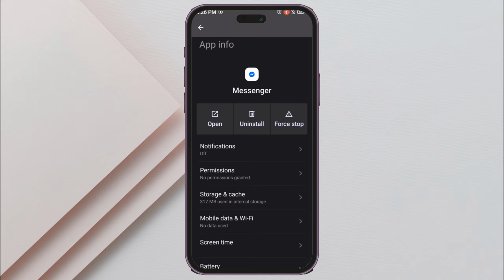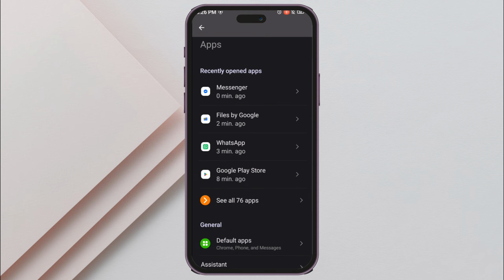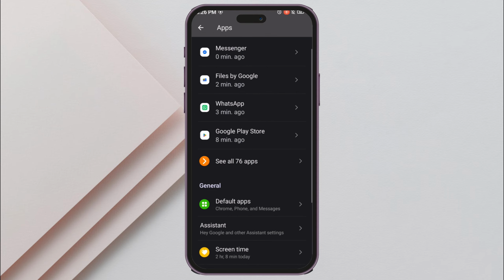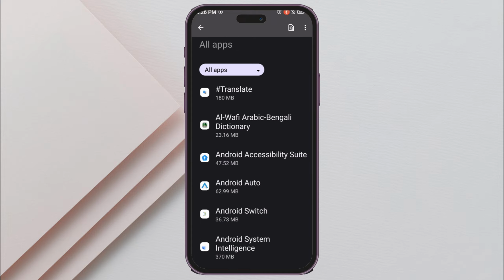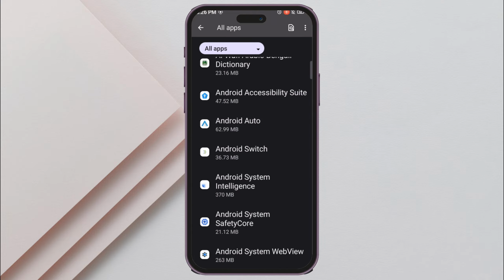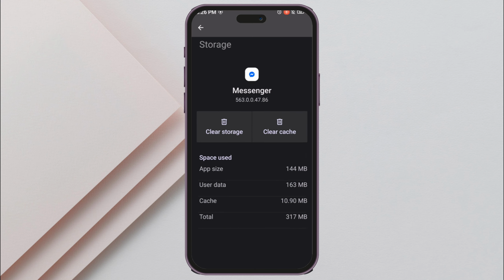If it still doesn't work, go to your phone settings, then Apps, App Management or Manage Apps, depending on your phone model. It can vary. Find Messenger from the list. Then tap on Storage or Storage and Cache. First tap Clear Cache.